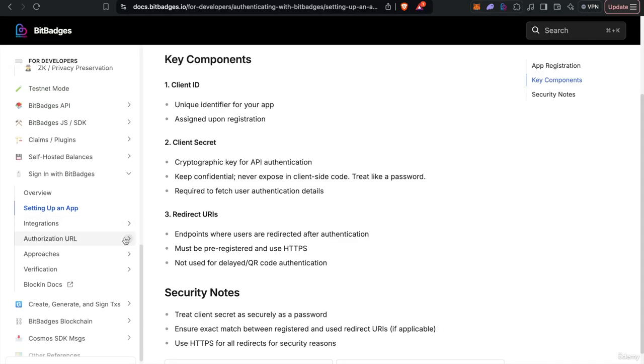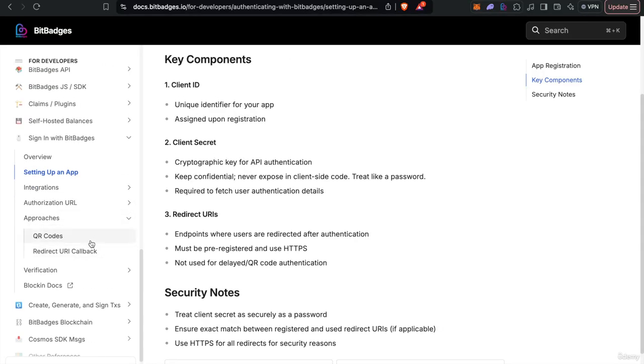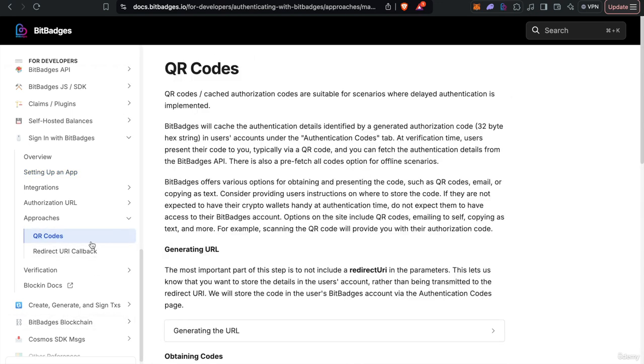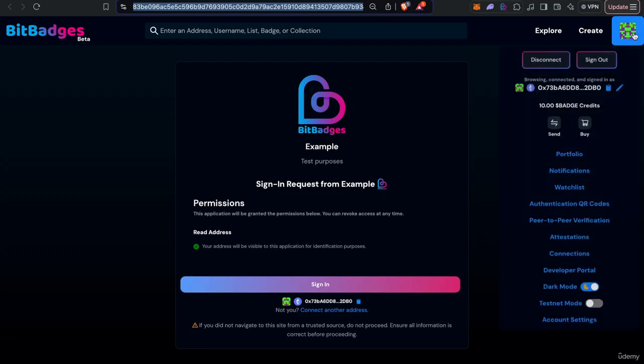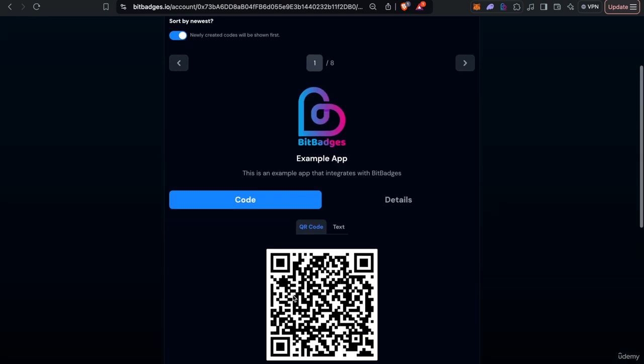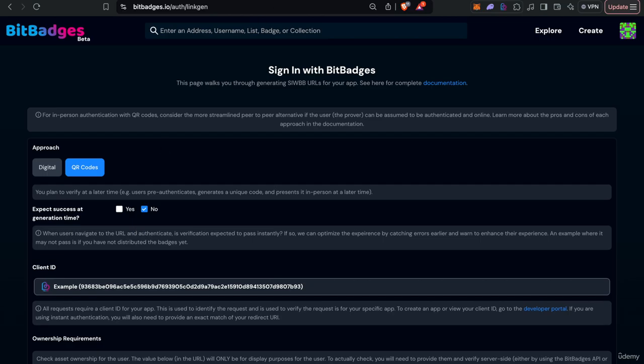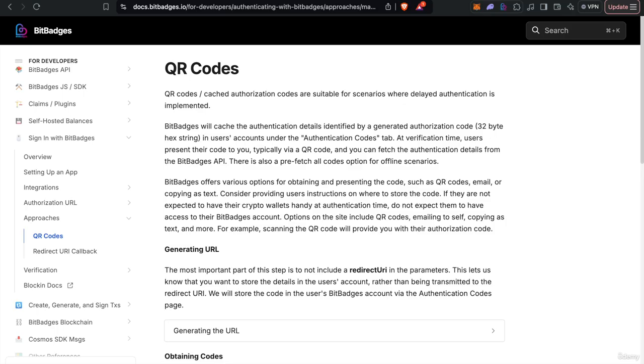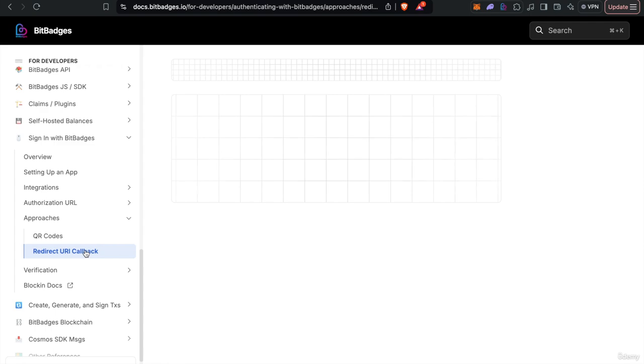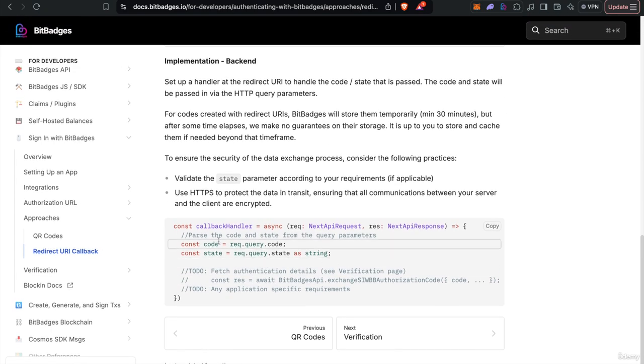Okay, and now the next step is actually getting the authorization code. So for the QR code flow, the authorization code is actually the QR code. So it is this value here, or this in text form. So when you scan it, this will be the authorization code. And then if you're using the redirect URI callback, the code will be in the query params. So you can just get it such as this. It will redirect to that URL, and then you can just parse the code there.